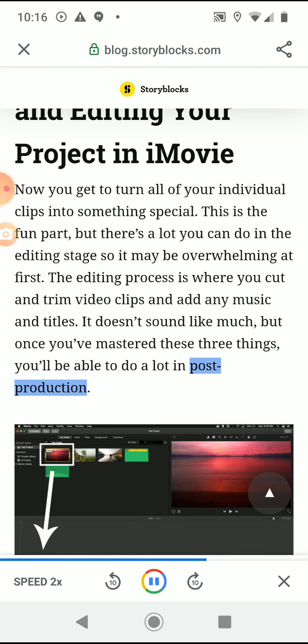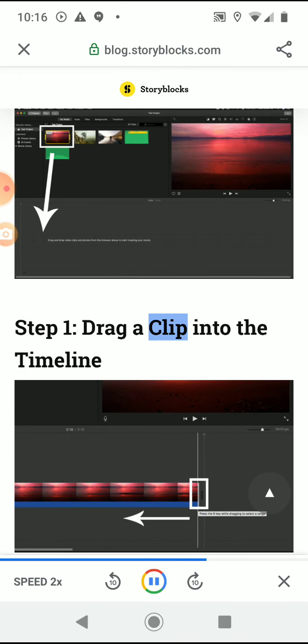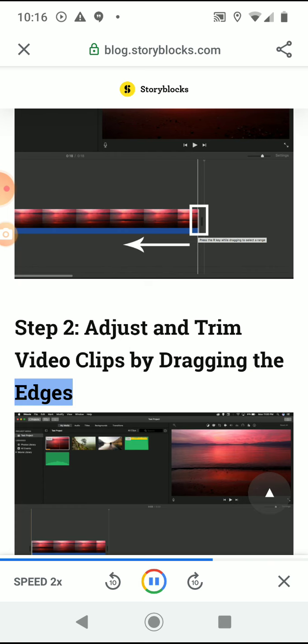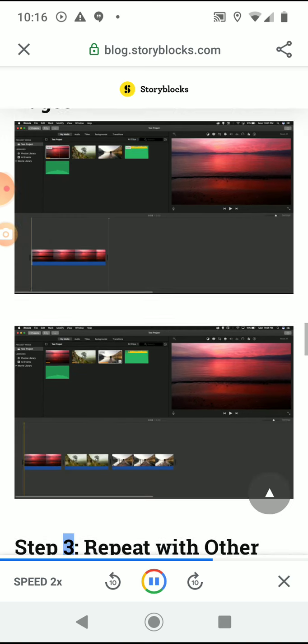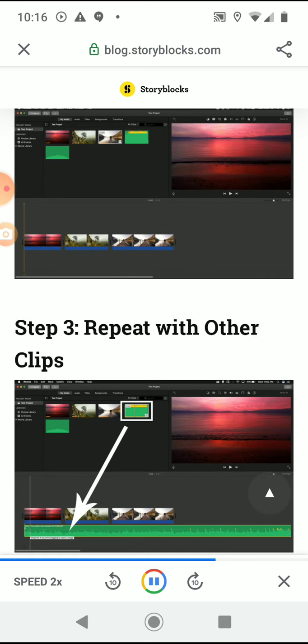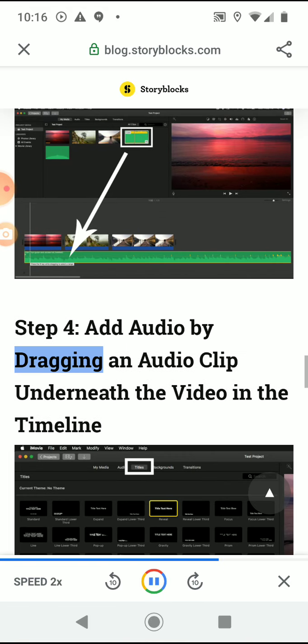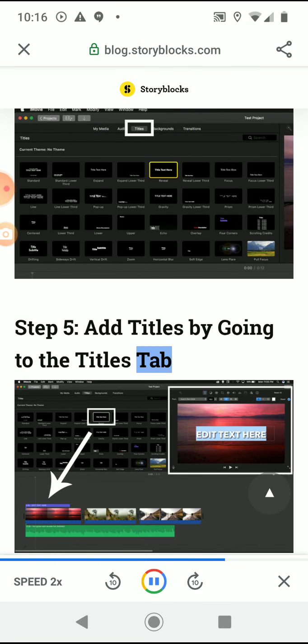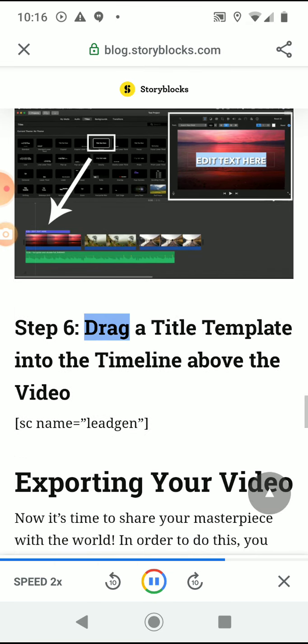Step 1. Drag a clip into the timeline. Step 2. Adjust and trim video clips by dragging the edges. Step 3. Repeat with other clips. Step 4. Add audio by dragging an audio clip underneath the video in the timeline. Step 5. Add titles by going to the Titles tab. Step 6. Drag a title template into the timeline above the video.